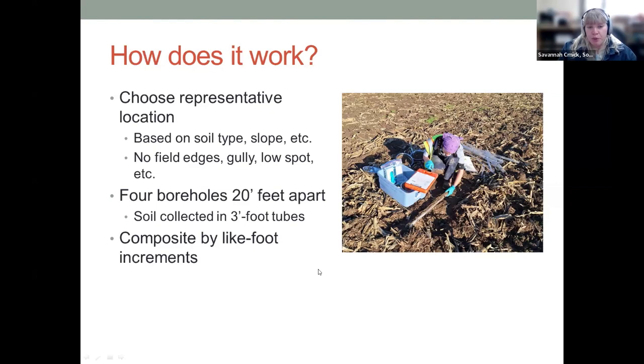We will take 4 bore holes 20 feet apart. So essentially, you create a location within the field, and from that location, 10 feet on either side is going to be 2 boreholes, and then 20 feet from those will be the other 2 boreholes. So it forms like a straight line within a circle, kind of. So it's like a whole 60-foot diameter circle.